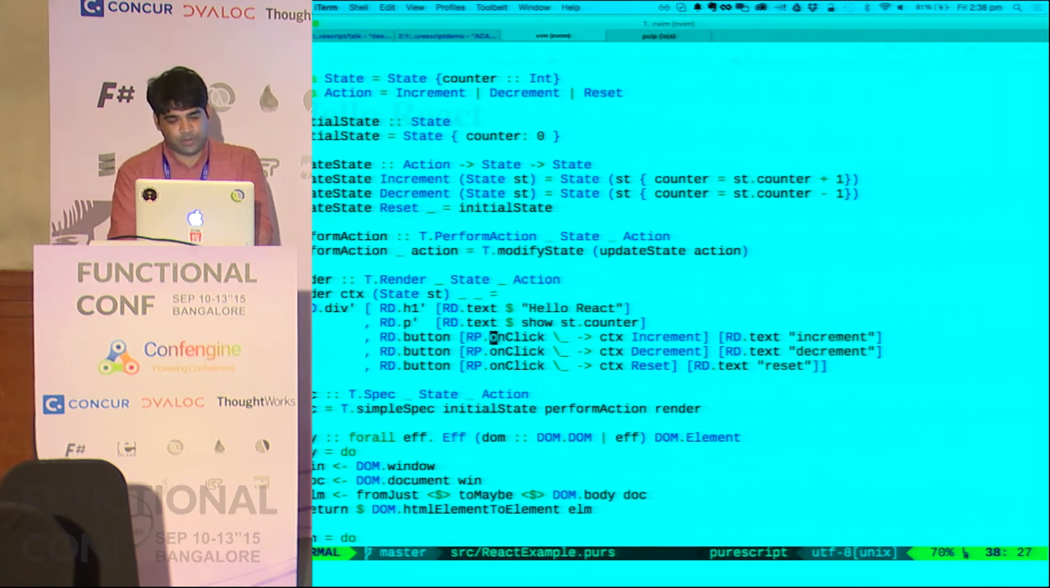And then you set up properties on it where you say when it's on click, then you have a lambda where you apply the action to the context. So here it's increment, decrement, or reset. You could have other values. For example, the on click would give you an event object here. If you want to do something special with the event object, you can lift its effects from there and do things from there. So those things would also work.